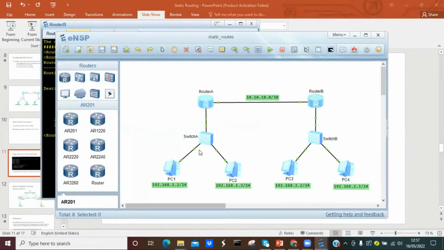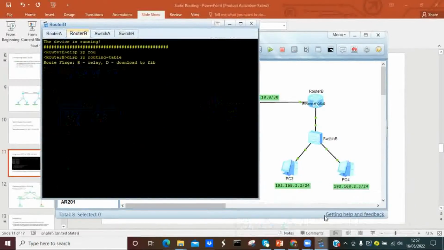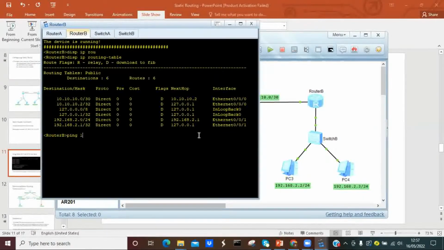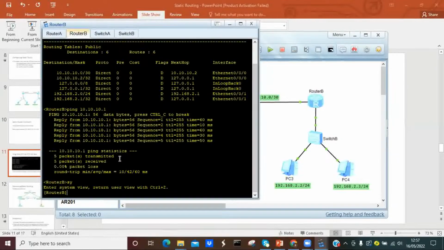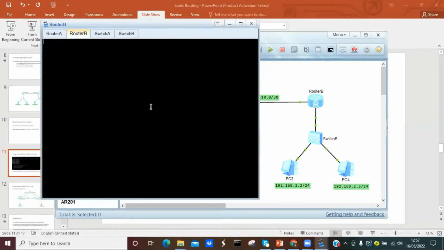So even on this side, we need to add a route. When you're coming here, you want to go here. What is the next hop? 10.10.10.1. So first of all, we establish that .1 is reachable. We can ping 10.10.10.1 and it's reachable. So now we can construct a route. So we say ip route-static 192.168. Again, we do subnetting to get the network IP, and then we indicate the next hop.